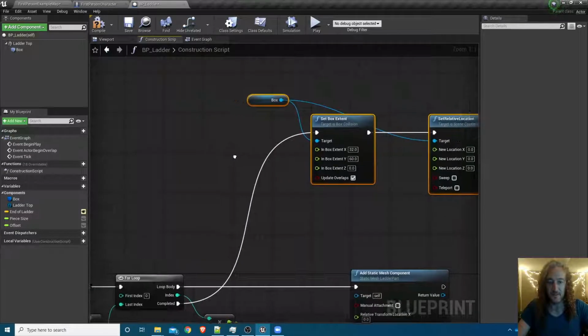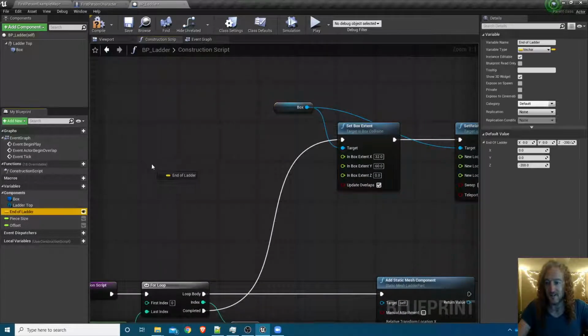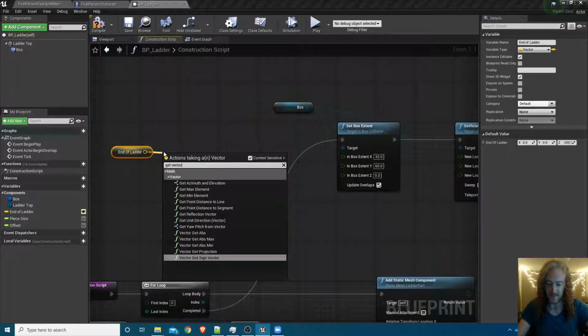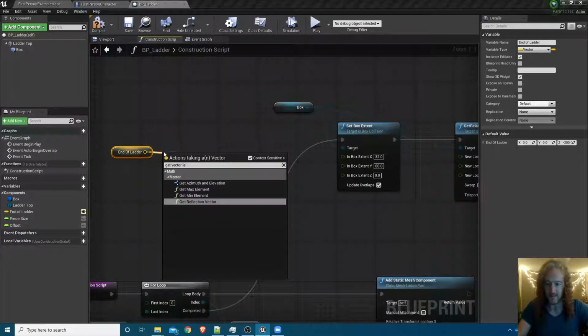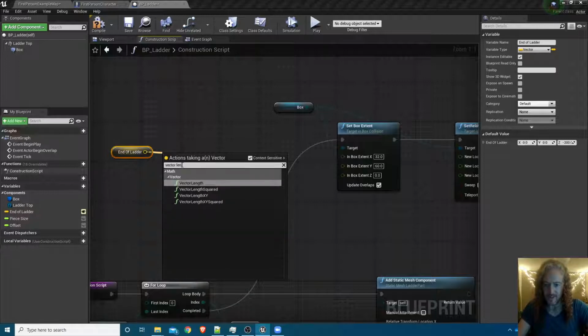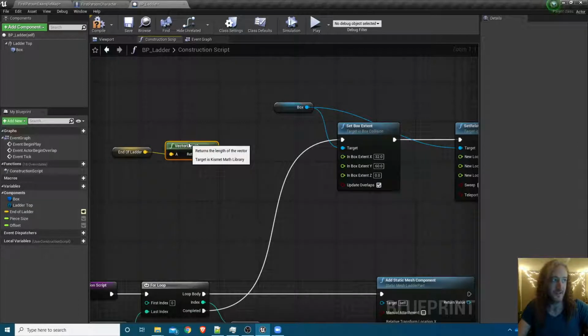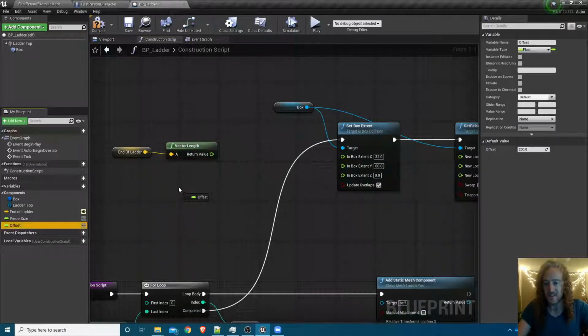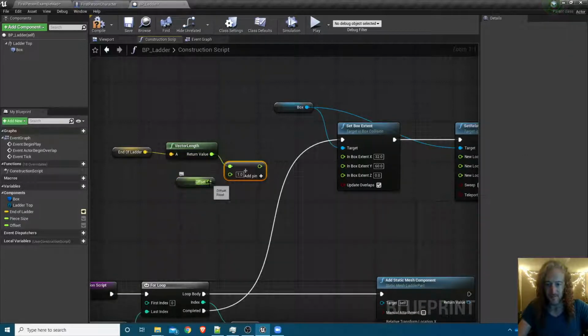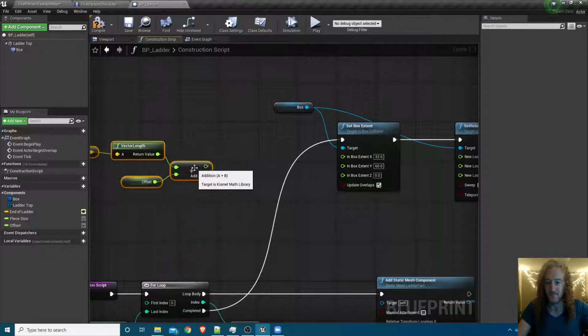The Z is going to be the vector length again, so end of ladder, get vector length, if I spell that right. Right, let me just search for vector length. There we are. It's not get vector length, it's just vector length. Perfect. Then we're going to add on that offset. So drag offset in, do a float plus float. There we go. And we just need to divide that by 2.